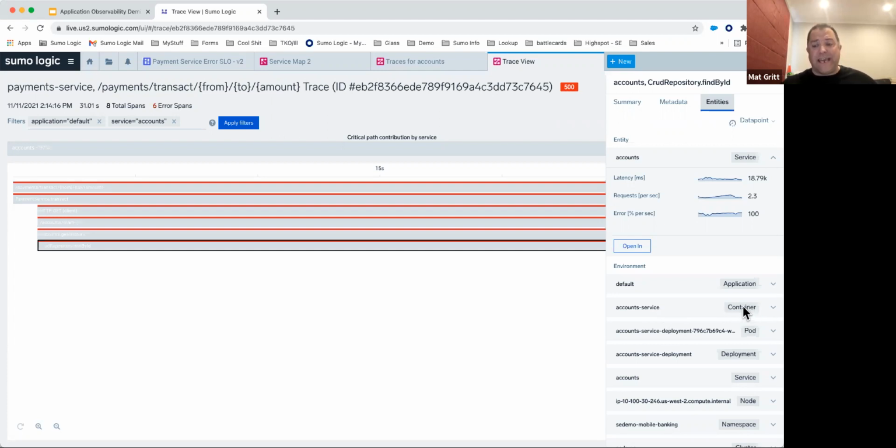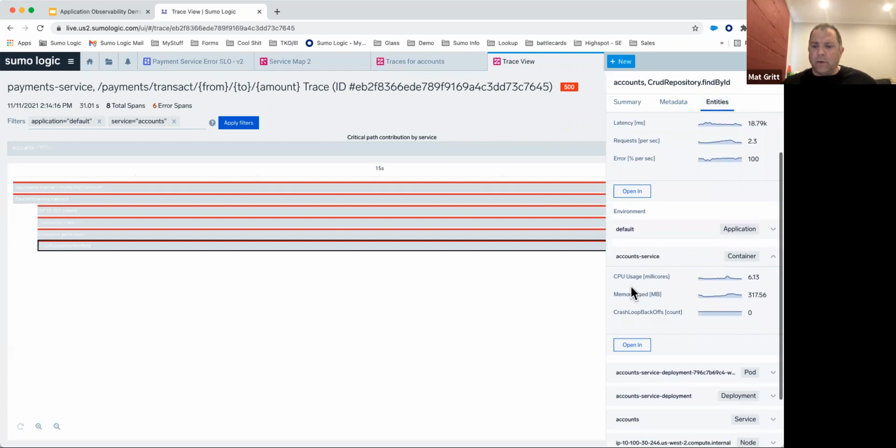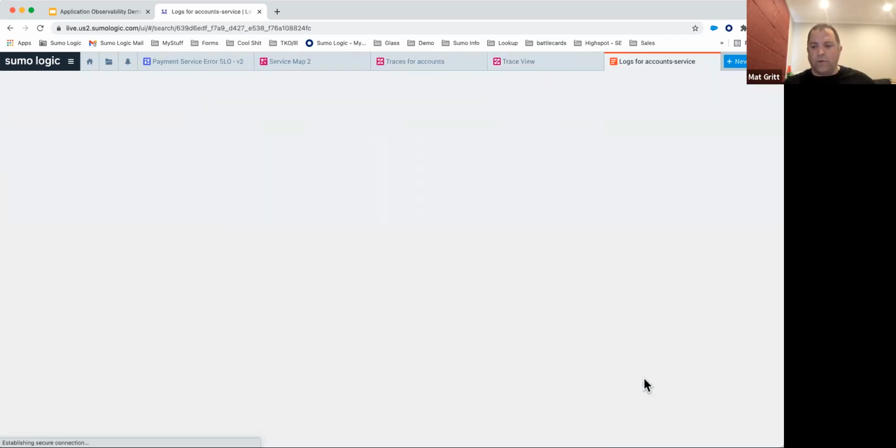So this is a container that contains those pods. What I'm going to do is just open this up a little bit. We can see, again, we still have entity data about CPU and memory usage and things. And then what we can do is say, hey, I want to look at all of the logs that are associated with that container that are involved in this trace. So I'm just going to go onto log search.